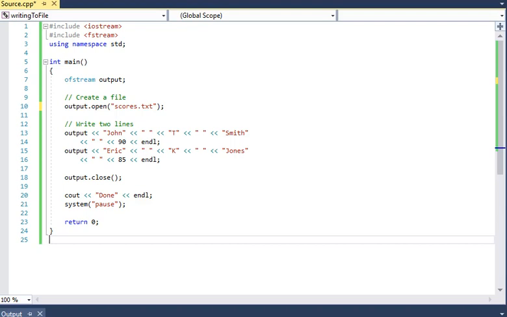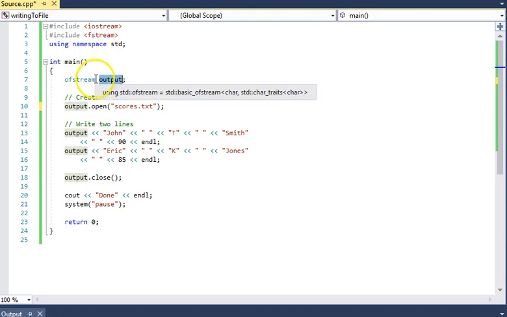In order to use file streams in C++, we have to include the header file fstream, the file stream. In the first line of the program, line 7, we'll declare a variable output to be of the type ofstream, or output file stream. This is an object. The output will be an object of the type ofstream.